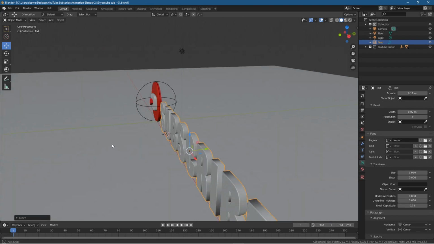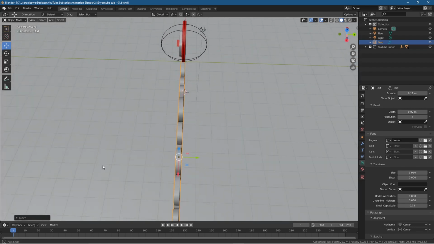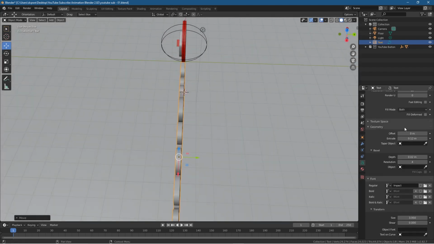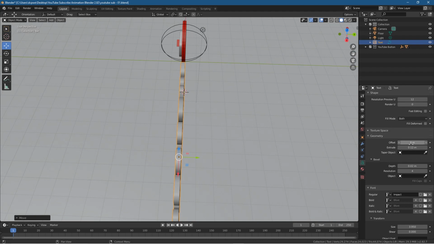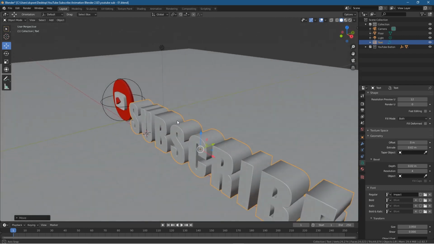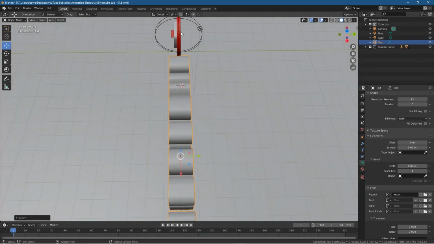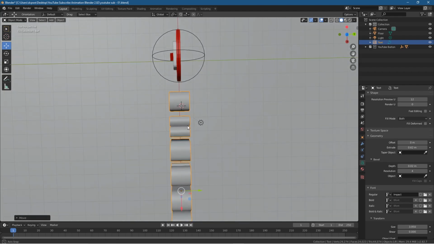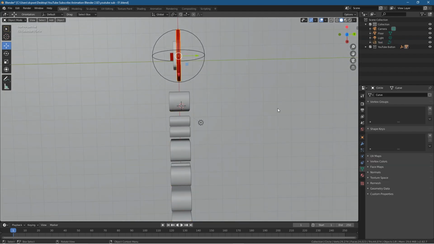I think I might make this text a bit thicker. So let's go up to the extrude here. Let's make that text a bit thicker. Let's set it to around 4. I think in theory we should be able to make these buttons a bit thicker as well. I'm not sure if we can do that now.